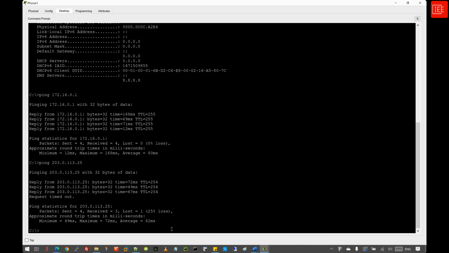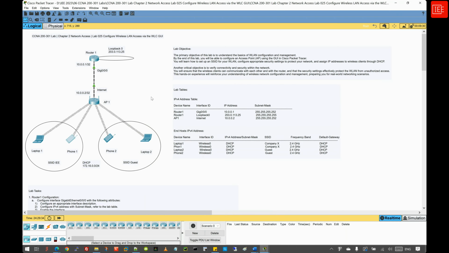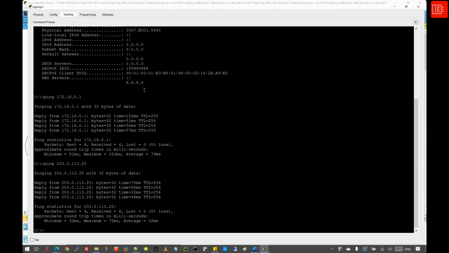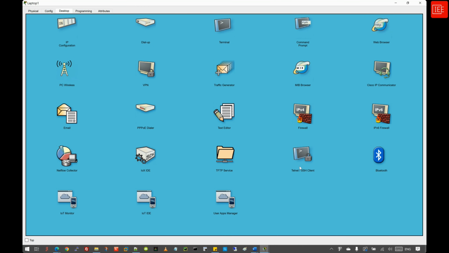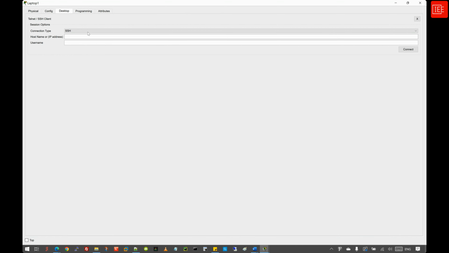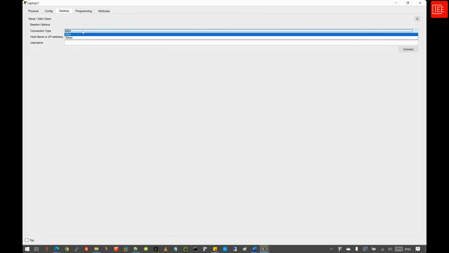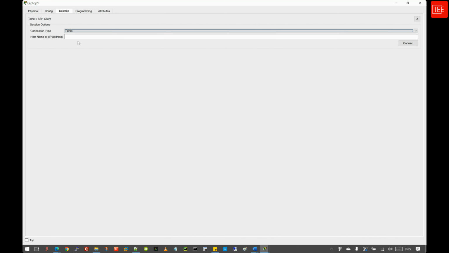Next, we are going to jump back into laptop 1 and try to initiate a telnet session from laptop 1 to router 1. And let's do that. So we're going to go back to laptop 1 and we're going to close this application. And then you can find here an application called telnet/SSH client. So if you click on it, and then under the connection type, if you select the telnet option, and then in here, you should be able to put the IP address of router 1, which is going to be 10.0.0.1, and then issue the connect button.